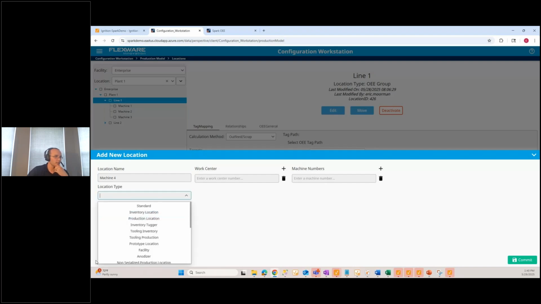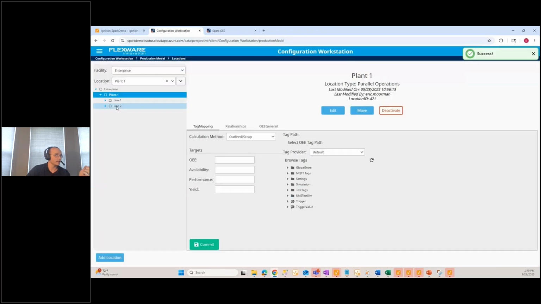And then I have to choose the location type for it. I know that this machine is going to be providing me OEE values. It's going to be giving me the infeed, outfeed, scrap, statuses, all that fun stuff. So in those cases, what I actually want to choose is OEE machine. OEE machine is a location that's going to be providing us values. So then from here, I can say machine 4, OEE machine, and commit. And that will add another machine under here. So now I have a fourth machine on here.